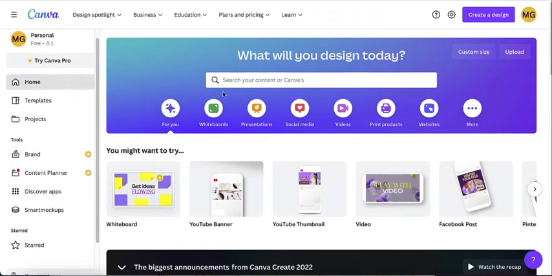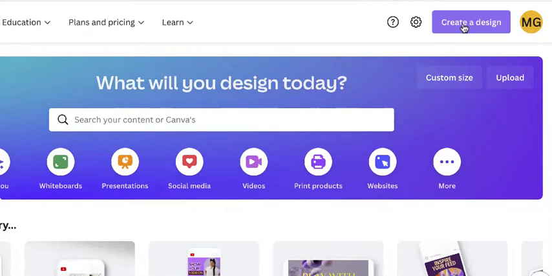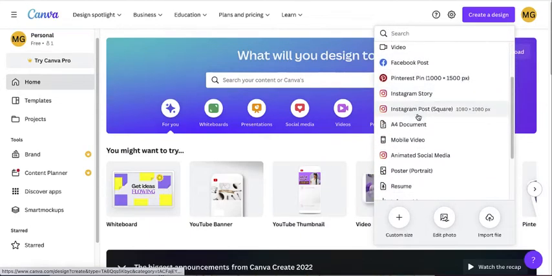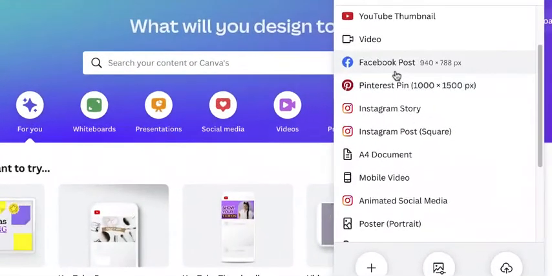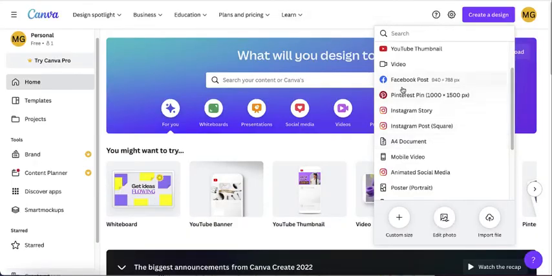Now if you would like to create a design, you can simply come to the top right corner and click on this create a design button. Now it gives you the options: banner, thumbnail, YouTube banner, YouTube thumbnail, Facebook post, Pinterest pin, and things like that. You can see for every purpose we've got a specific size. For example, for Pinterest pin, we've got 1000 by 1500. And if you search for the perfect Pinterest pin size for 2022, it says 1000 by 1500 is the recommended size. So when you see a size here by default, it is probably the recommended size for that purpose.